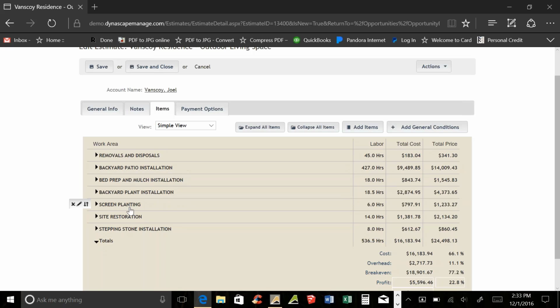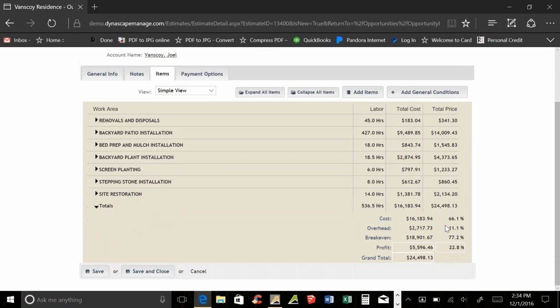Then we do the plantings, the screen plantings. We would do this before this and this. So when you present your proposal, you can do it in a nice organized way rather than jumping from bits and pieces. So now this tells us exactly how much each work area is.